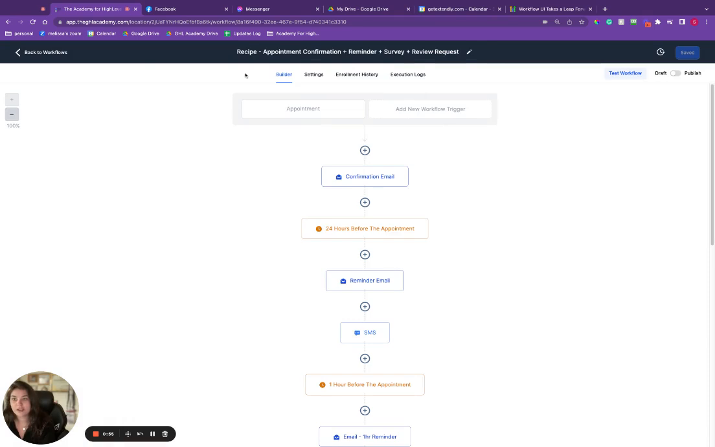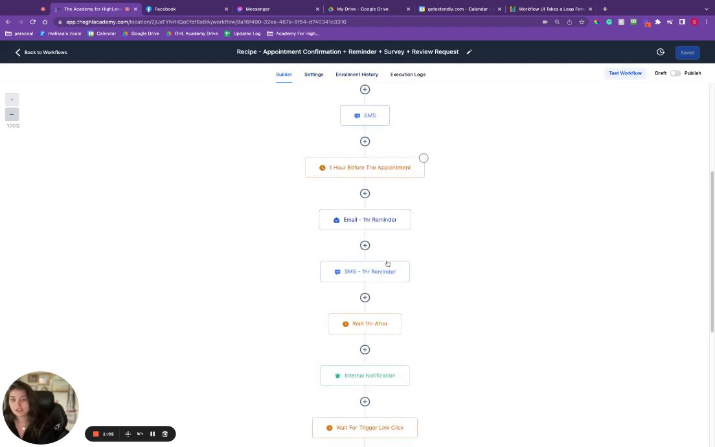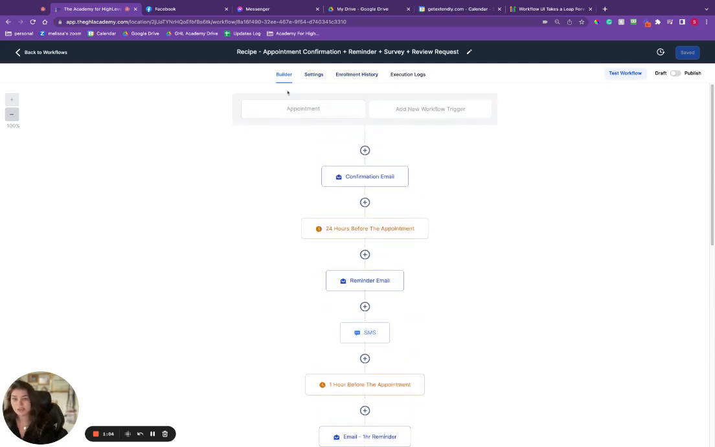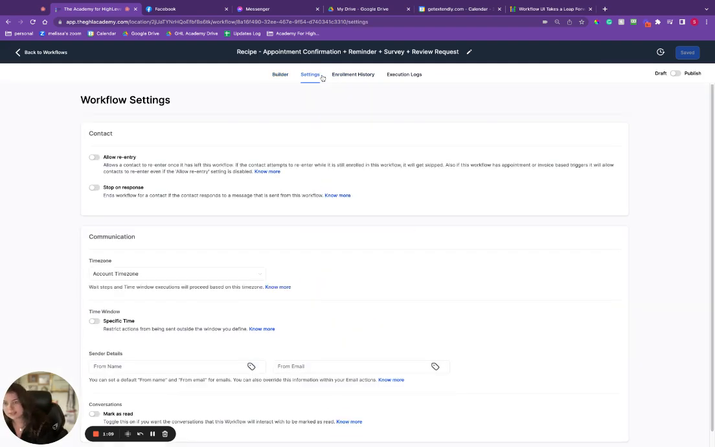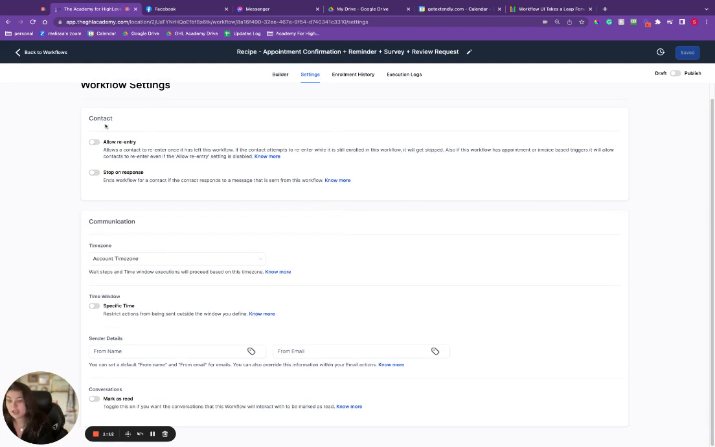What looks different here is this top menu and the top right, as well as these individual pages. So this builder page used to be actions, now it's builder. Everything under that looks the same though. Settings is still settings, but now we have a contact category where you can turn on and off allow re-entry. That is what used to be allow multiple. So whenever I say allow multiple in anything, know that allow re-entry is the same. Then we have stop on response, same as before, it's just in a different little location under here.